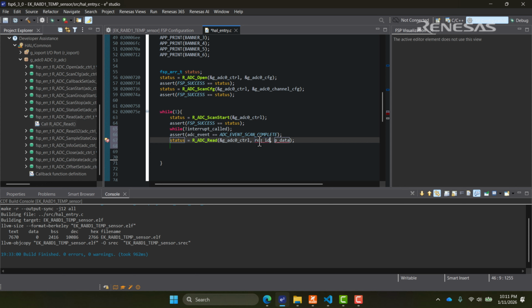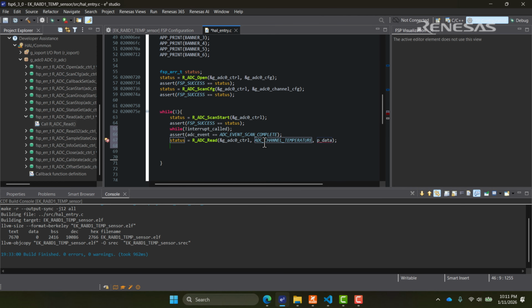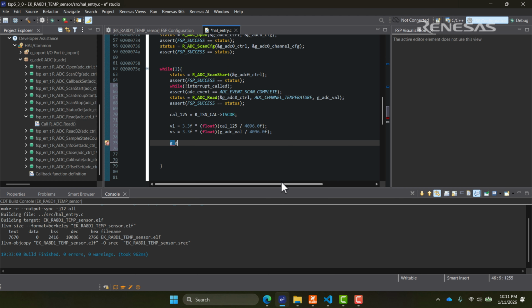Now, from Developer Assistance, drag and drop the ADC read function call in the hallentry file. For the second argument, we can use ADC channel temperature, and for the last argument, we can use the GADC value variable. After that, we use the assert function to make sure the ADC read function call was successful. Then I read the SEGGER register value. Now, using the formula given in section 40.3 of the hardware manual, we can calculate V1 and Vs. Now, using this equation, we can calculate the internal temperature of the RA8D1 MCU.